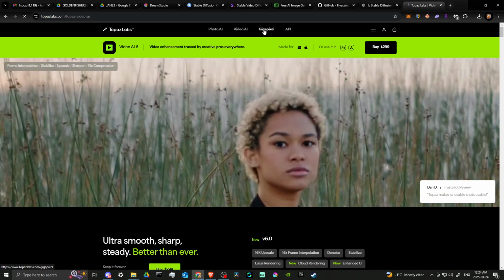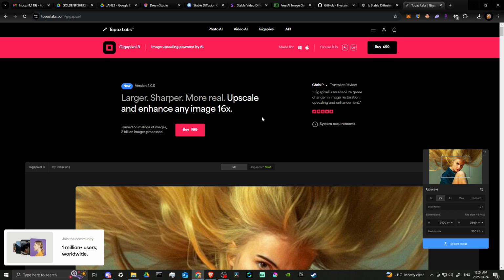Let's take a look at Gigapixel, and you can see for yourself that Gigapixel is $99, and this can be used for upscaling and enhancing an image up to 16 times. So this is not a bad option compared to some of the options that are out there. This is actually a rather cost-effective option compared to some other upscaling platforms. So if you're interested in a one-time payment, then Topaz Labs might be something you'd be interested in.